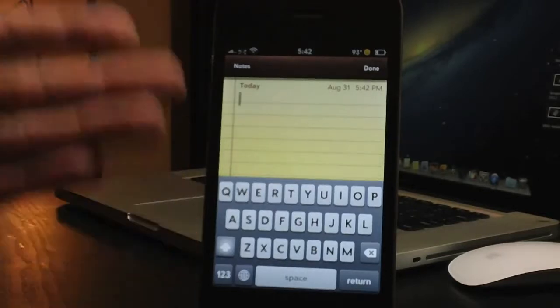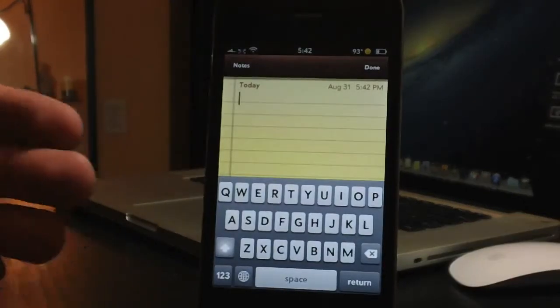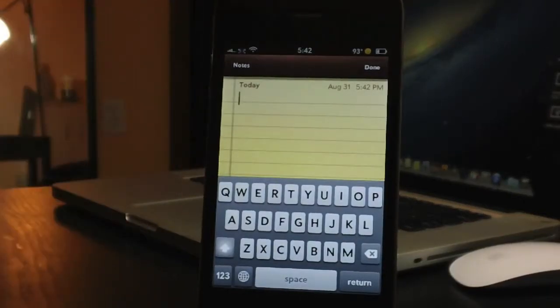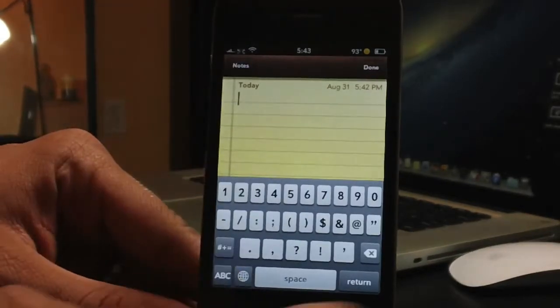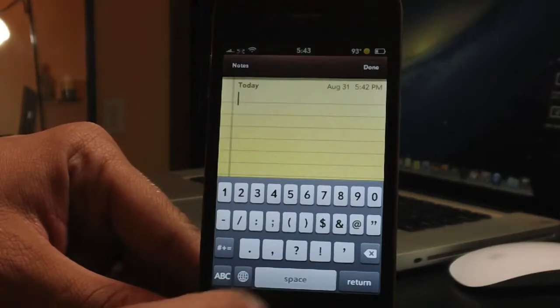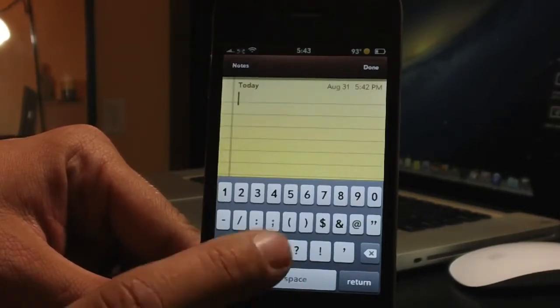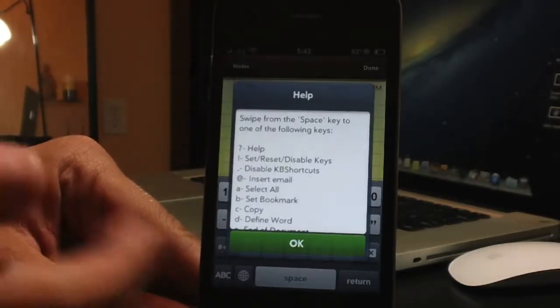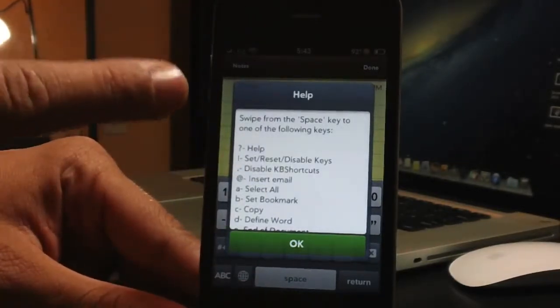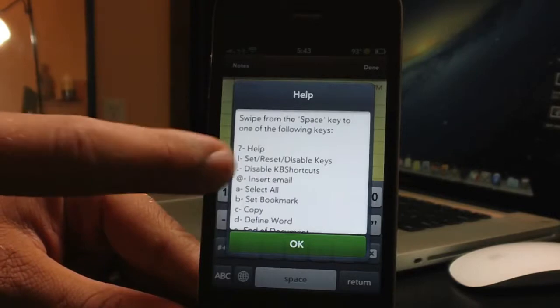Now this is something that you're not going to be able to just pick up and know how to use. You're going to really have to memorize the keys and get used to using it. So I'm just going to show you what kind of shortcuts you get. The way you use them is you click the space bar and you slide to a key. So to bring up the help menu, you just click the space and slide to the question mark, and then here are all the keys that you can use.